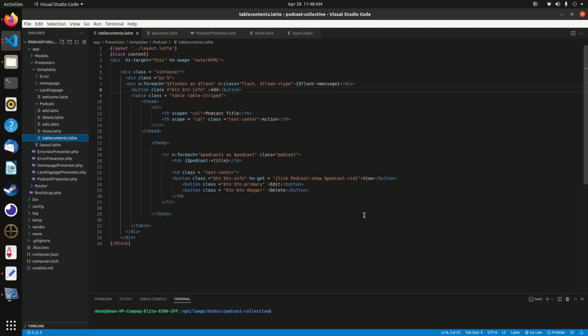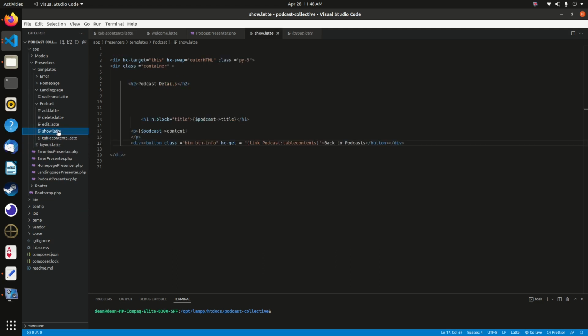Before we take a look at the HTMX library, and I'll detail that out a little bit, let's go ahead and make one more final Latte template, and that's underneath podcast. Create a file called show.latte, and it looks like this. Again, we're going to have this funny looking div with the hx-target this and hx-swap outerHTML. I'll explain that in just a second.